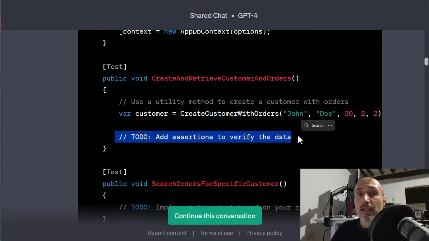So sometimes it happens that when you ask GPT to generate a long range of classes and unit tests, it starts generating some sort of skeleton of code like this one, and then simply adds a placeholder where you need to actually generate the code.